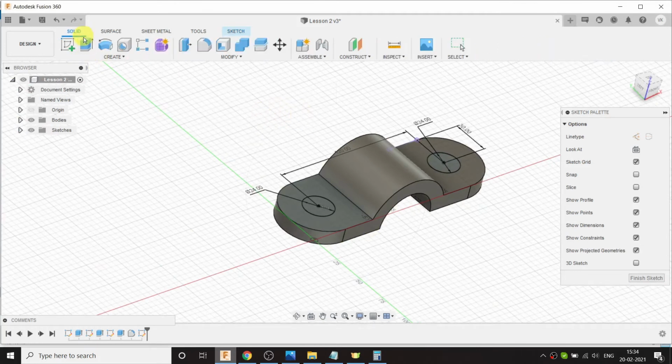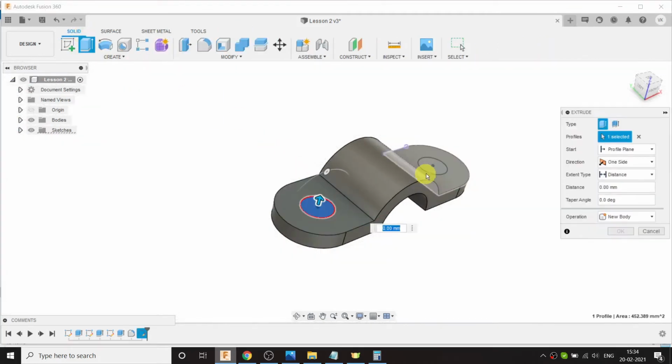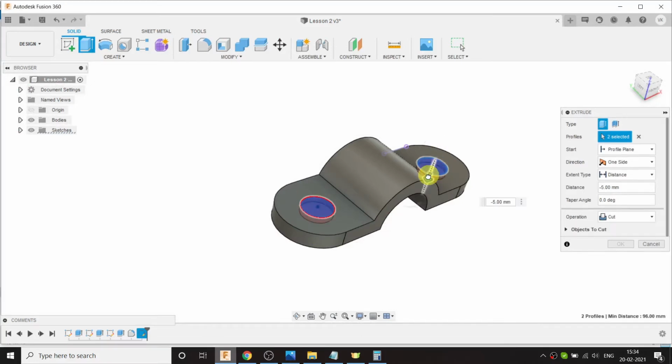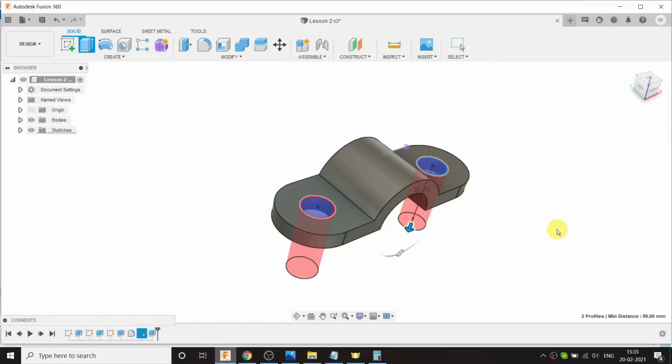Now go to solid, choose extrude command and select the profiles. Drag the arrow downwards. Click OK.